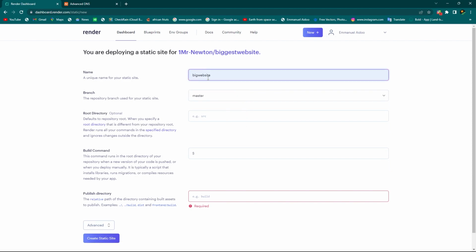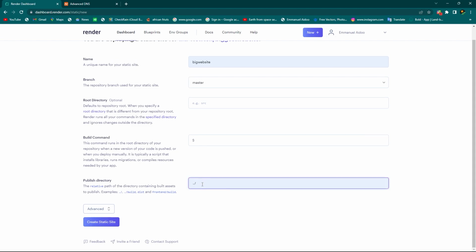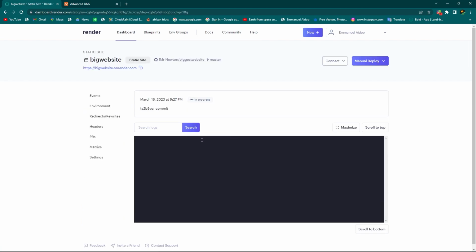From there I'm going to give it a name. I'm going to go with big website. And then here, if you have your files inside another folder, then you need to pass in the name of the folder right here. But since mine are in the main folder, I'm just going to go with this, and this is pointing to all the files in there. And then from here, I'm just going to click on create static site. So now let's wait for a few minutes. It's going to clone our project. You can see right here, it's cloning. From there, it will publish and push it online. So let's see.